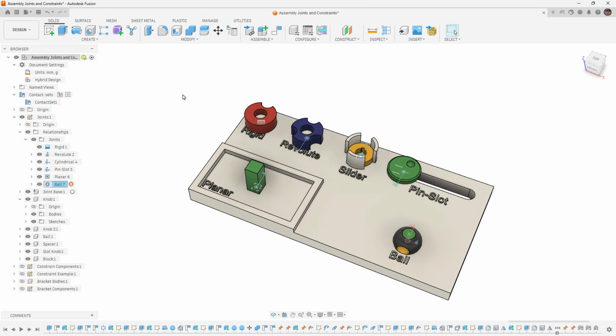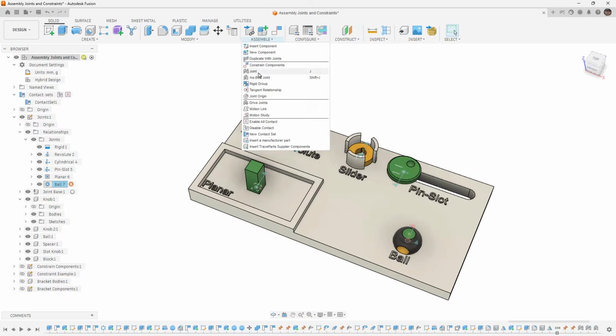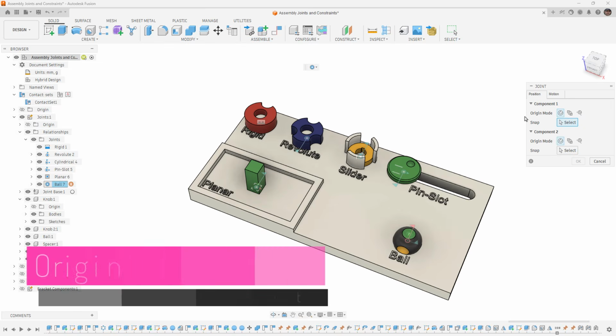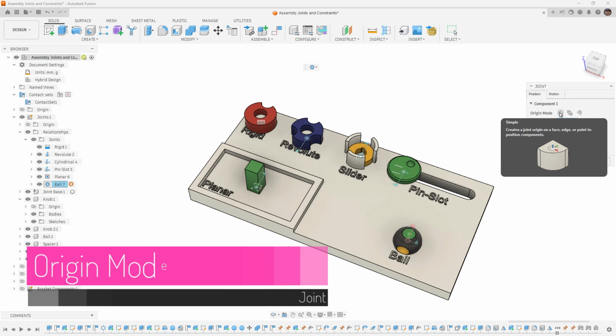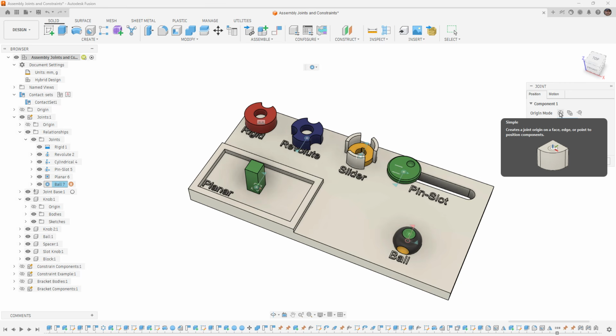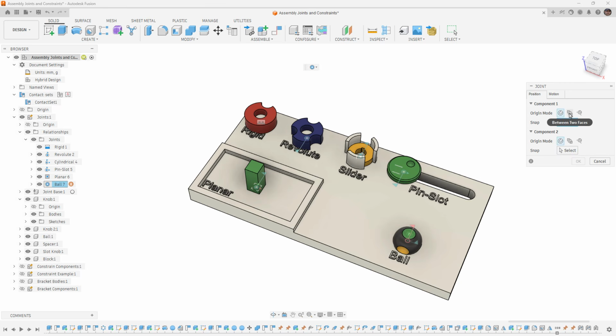Now, there are some nuances in joints I didn't really talk about. So I'm going to hop back into the joint menu real quick. And that is going to be the origin modes that we have available. In most cases, simple, which means you're snapping to a specific point, is going to be the best option. There are other ones, such as between two faces or two edge intersections. So these can be helpful, especially if you have got a rounded corner and you need to lock a joint or lock a component into a specific location.